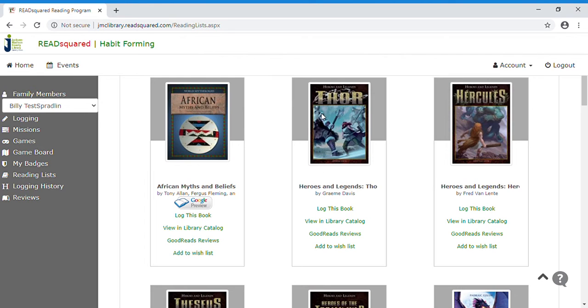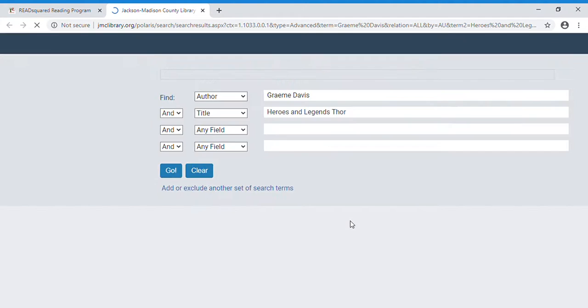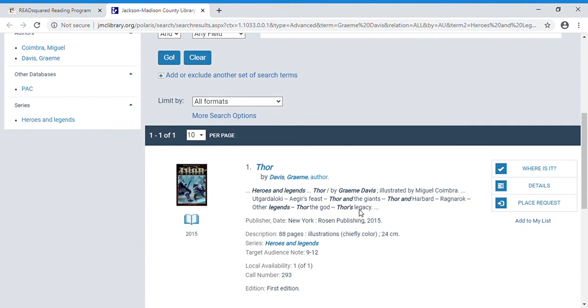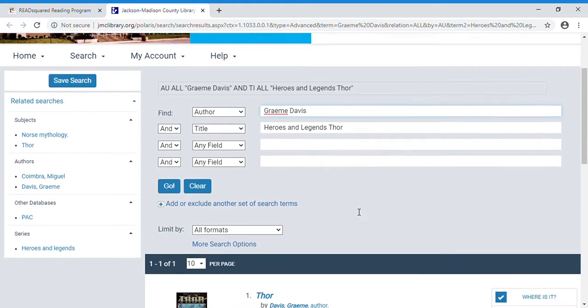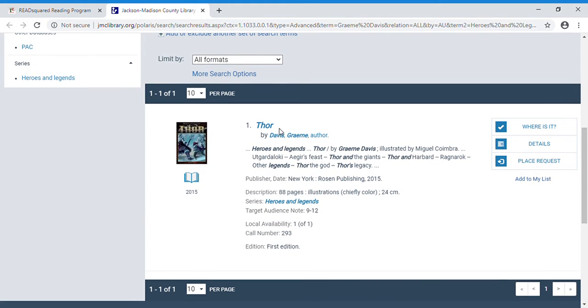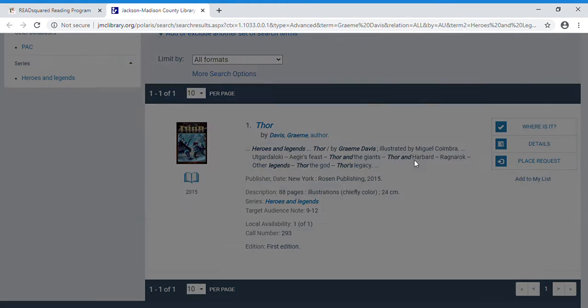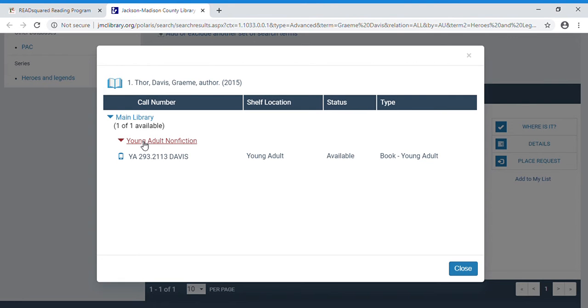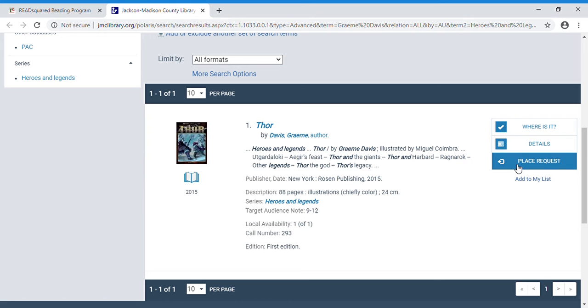So if we want to put Heroes and Legends on hold, then you click that button and it goes to our catalog, and there it is. We can see where it is. It's at the main library in the young adult collection, and you can place your requests through the website that way.